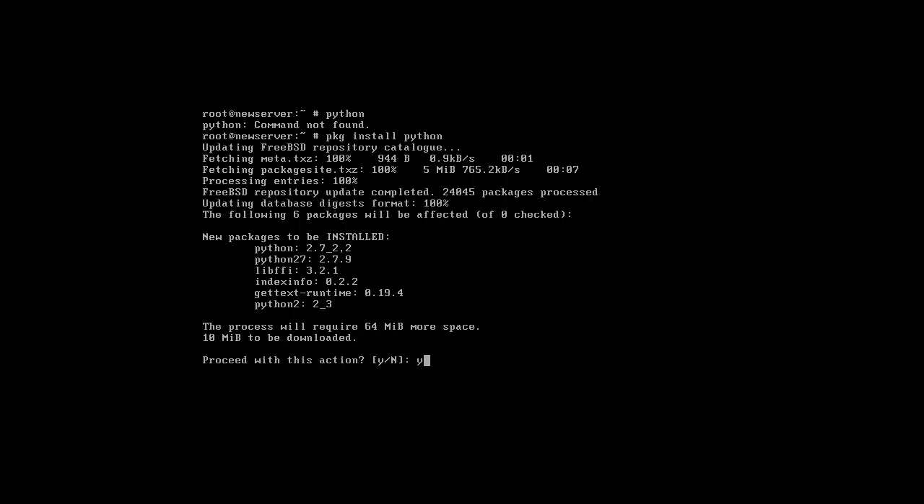Then we just select yes here, of course, if we want to download and install it. So this is how easy it is. The system will download for us, install it, and then we are ready actually. We don't need to do more than this.